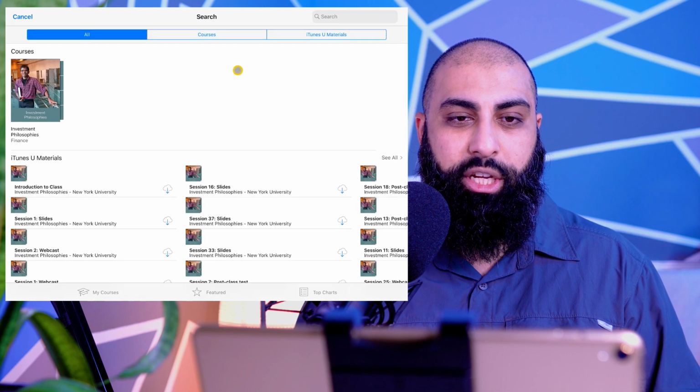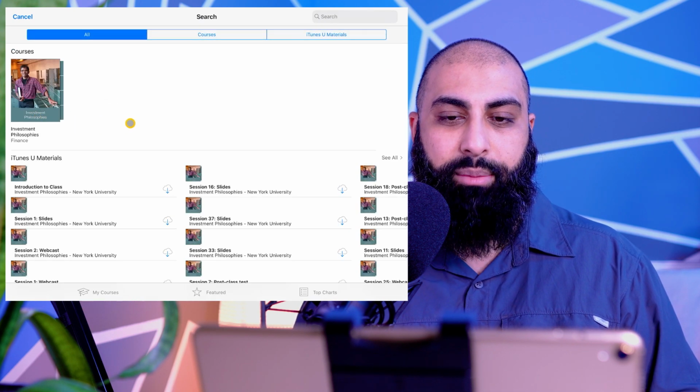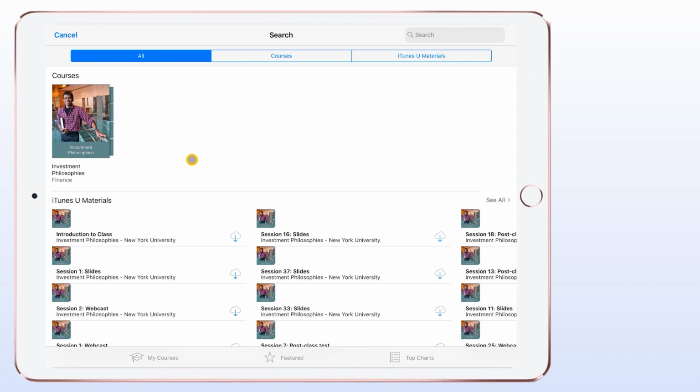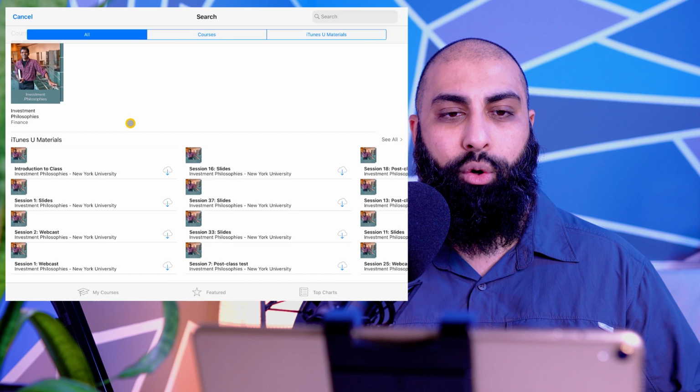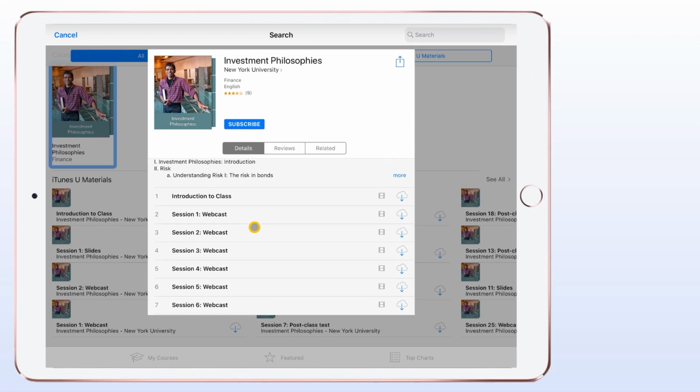So I can go and search here and look, there is some material from New York University on investment portfolios, okay, or philosophies. So I can go and subscribe to one of these courses. In fact, let me just go to the main course here. I can look at all the details, and then I could go ahead and subscribe to this course and get course.